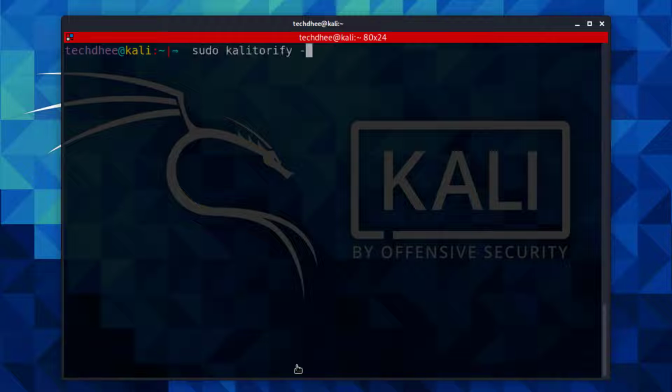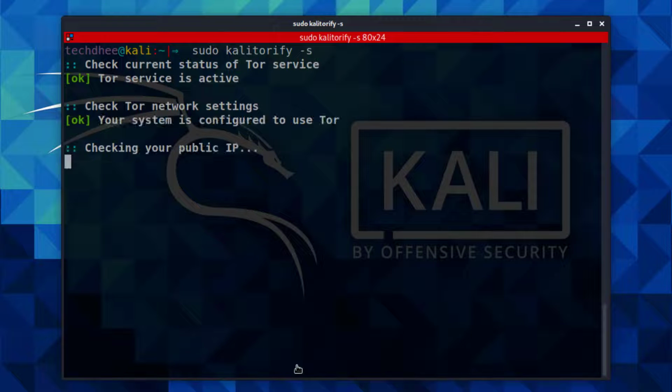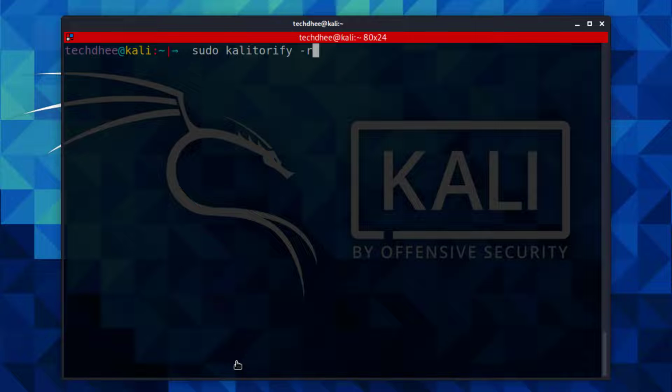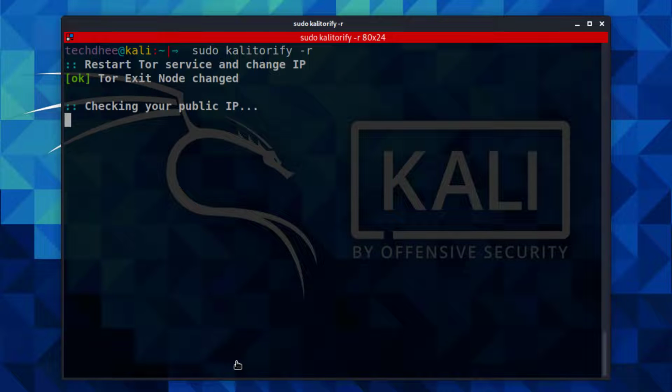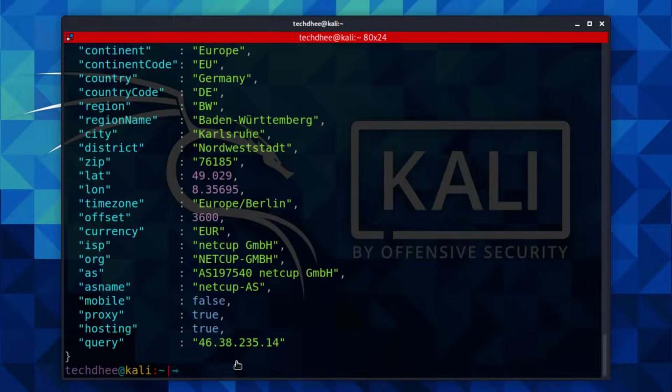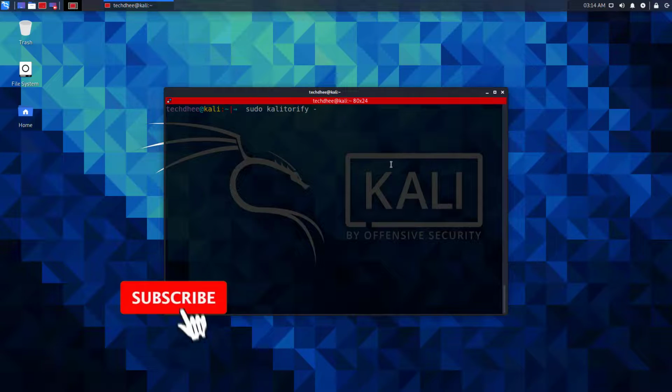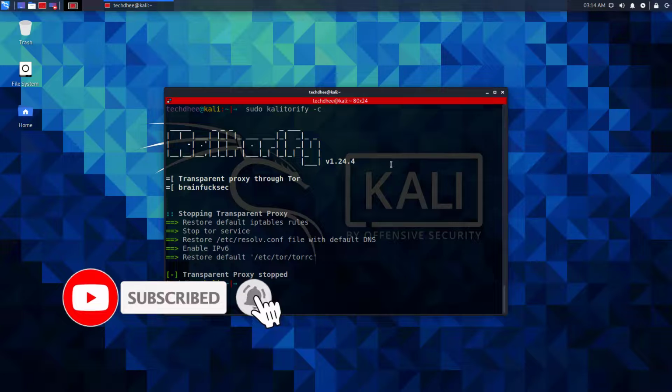Now, the sudo kalitorify -s command checks the status of the program and services. The sudo kalitorify -i command shows the public IP. Now, the sudo kalitorify -r command restarts the Tor service and changes the IP. And the sudo kalitorify -c command resets iptables and returns to normal navigation and stops the transparent proxy.